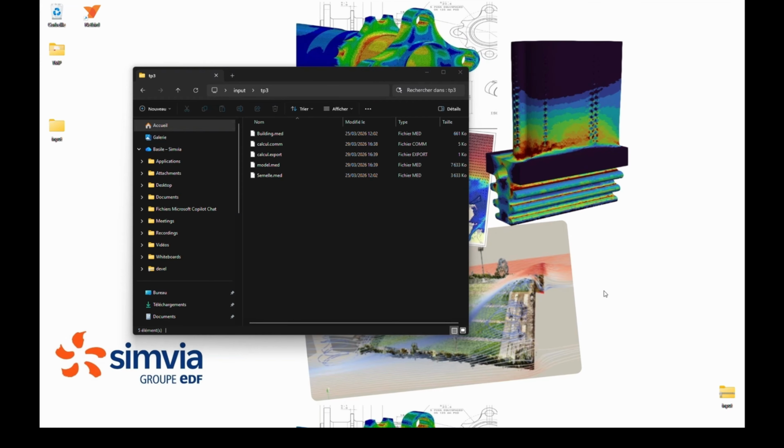Hello everyone, today we are going to see how to configure the Codaster extension for Visual Studio Code on Windows, connecting it directly to a native Windows installation of Codaster without using WSL. For this tutorial, we assume that Visual Studio Code is already installed and that you already have a Windows version of Codaster on your machine.